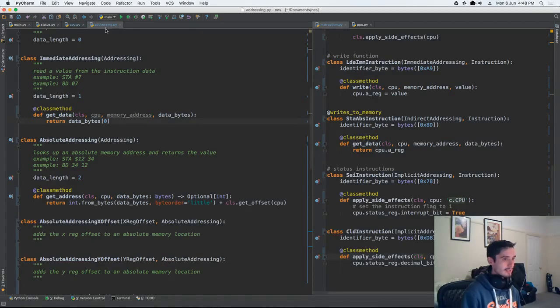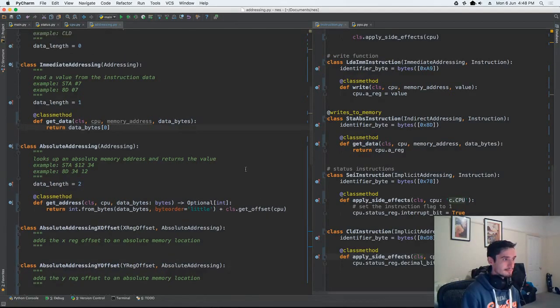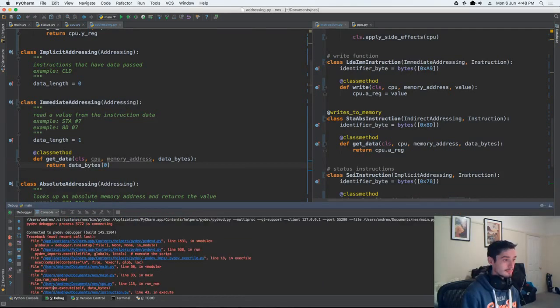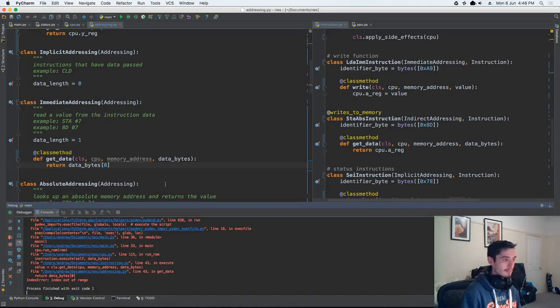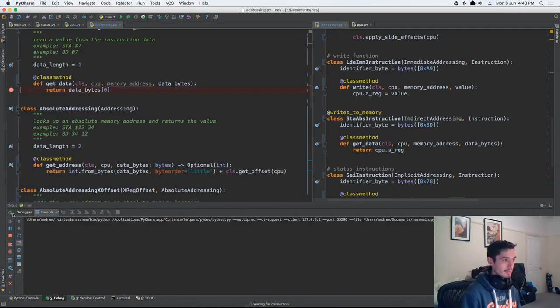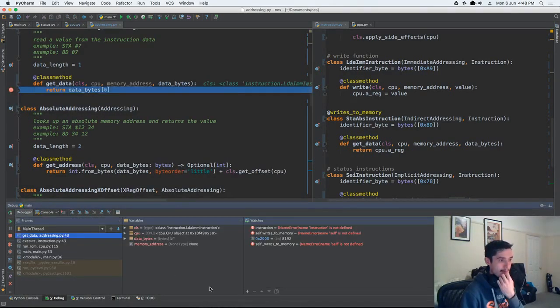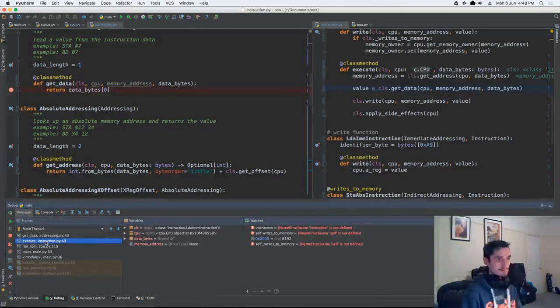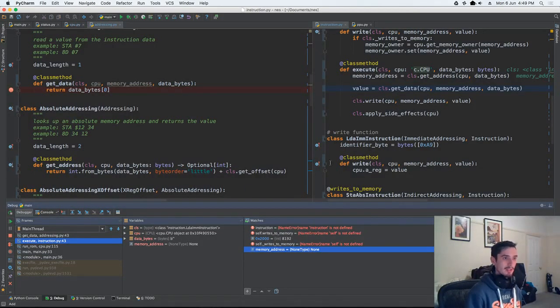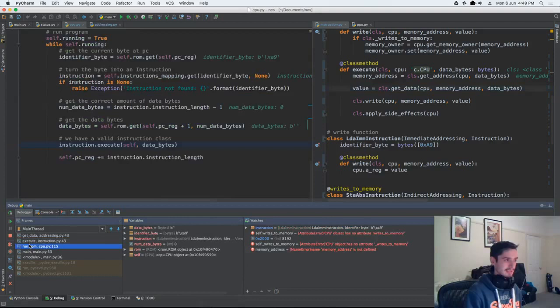Alright, immediate addressing. Data bytes 0. Well, that's weird. So data bytes is empty? Where's data bytes empty? Where are we coming from? What's our memory address? Have we broken something? Memory address is none. Fair enough.